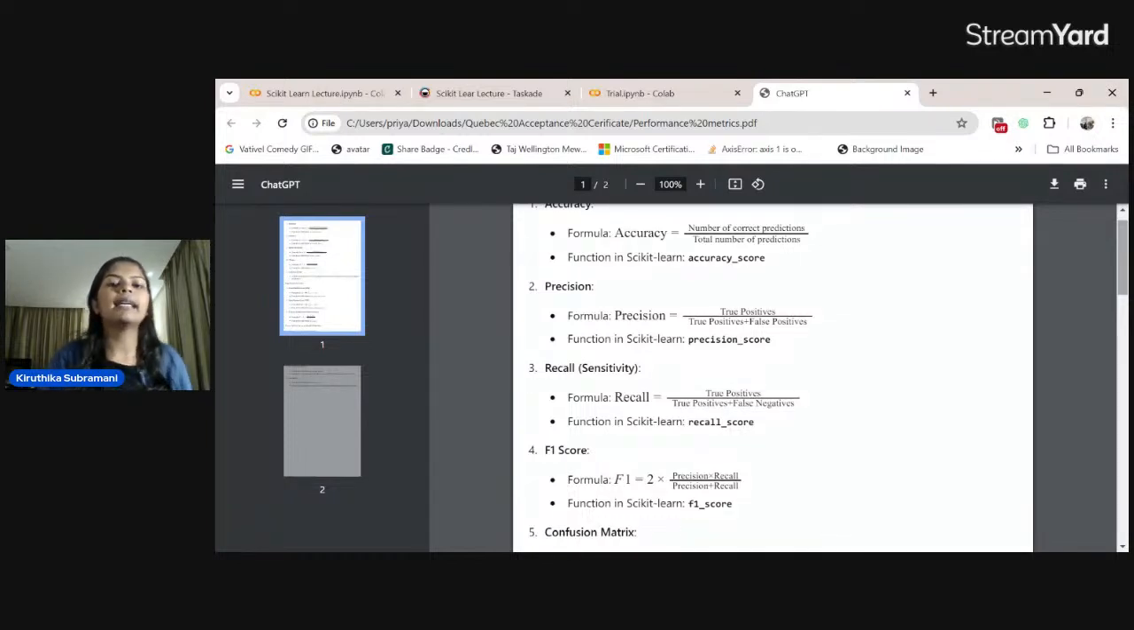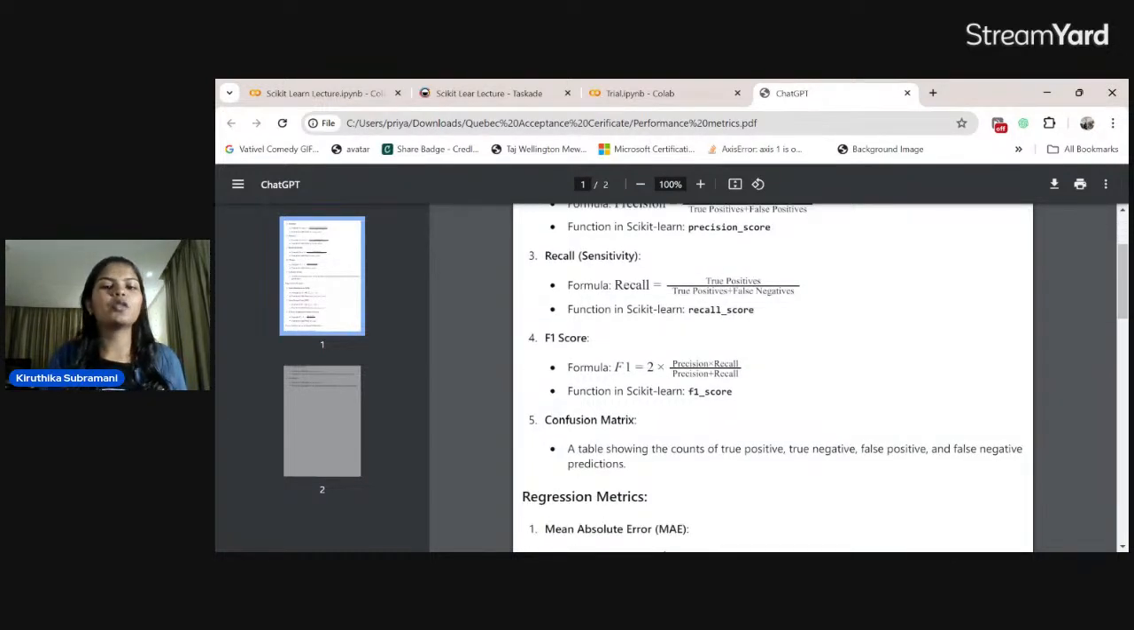Hope you studied the covariance matrix in machine learning. So I'm just using TP divided by TP plus FP, and recall, in the sense TP divided by TP plus FN. And F1 score, that is one of my favorite formulas. I don't know why it is 2 into precision into recall divided by precision plus recall. So that is the formula.